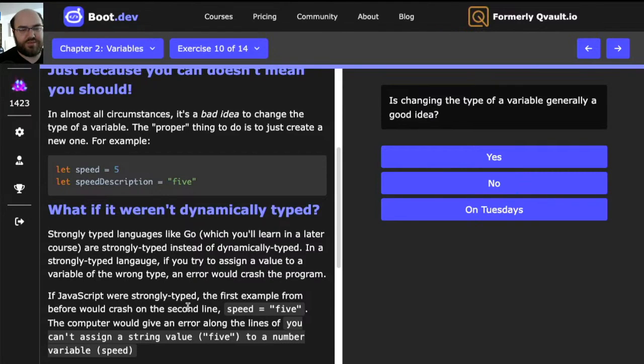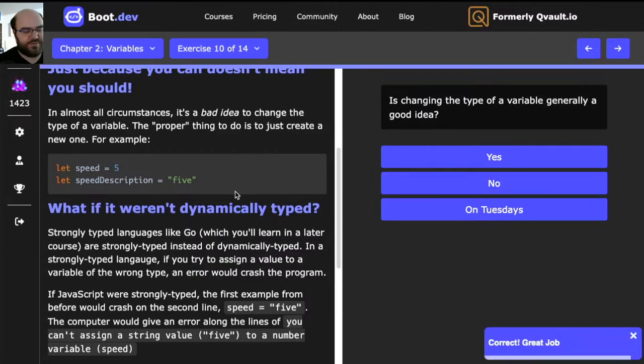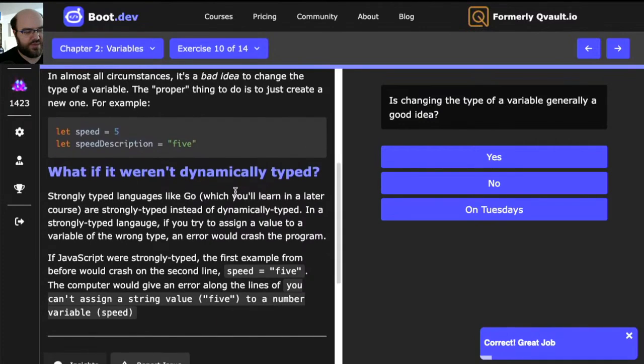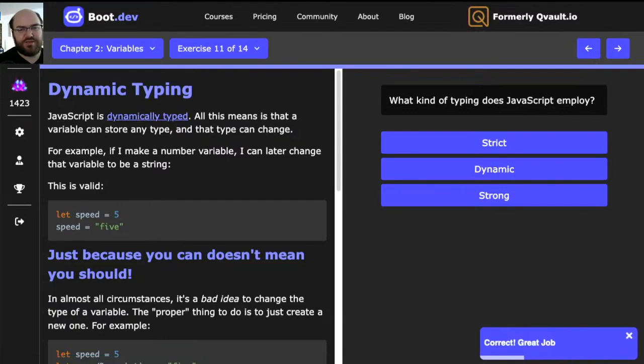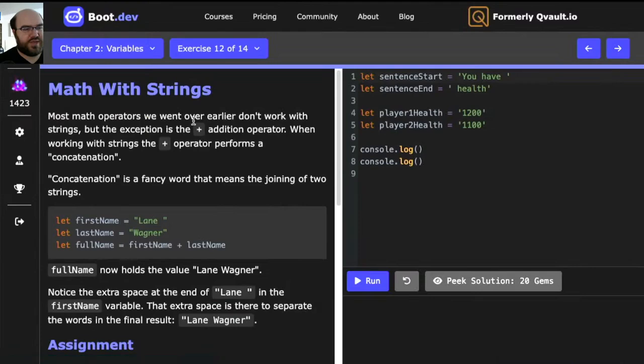And the quiz item, is changing the type of a variable generally a good idea? Yes, no, or on Tuesdays? I really want to say on Tuesdays, but I'm going to play this straight and say no. Exercise 11. What kind of typing does JavaScript employ? It says right over here, dynamic. Exercise 12 of Chapter 2.